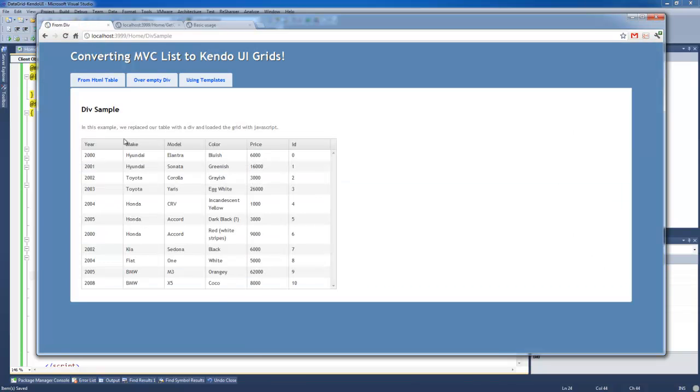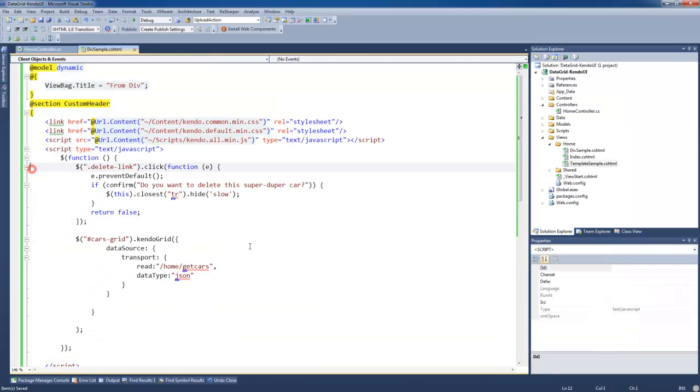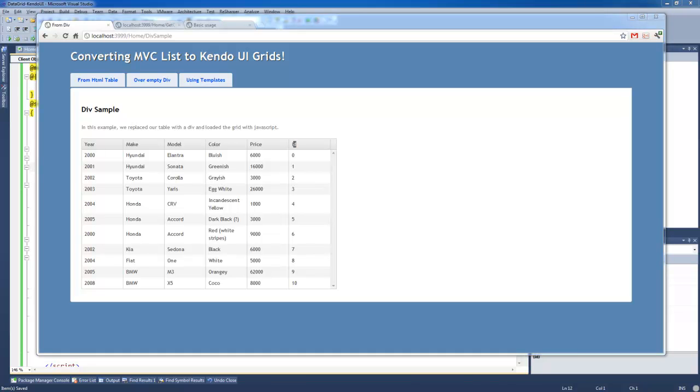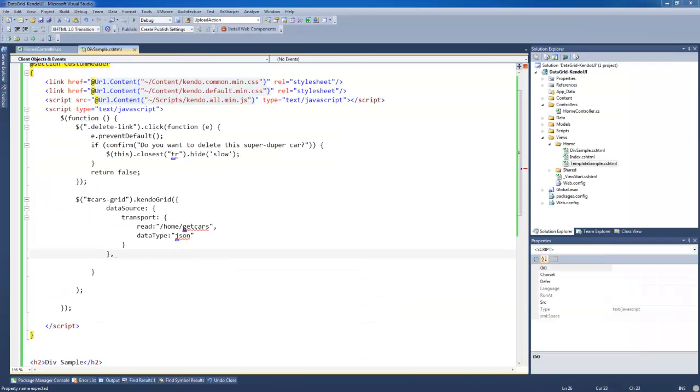All right, it came up with basic information, but pretty much it did what I expected. Sorting is not really working because we haven't told the grid anything about the information we're receiving, so it's just rendering stuff. So the next thing I'm going to do is define the columns, and I'm just going to copy and paste it.